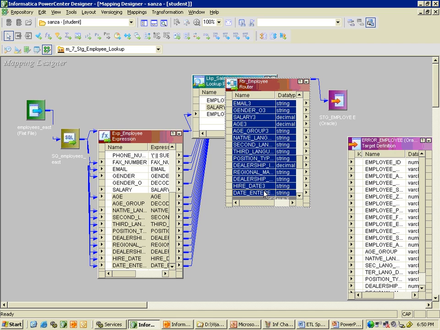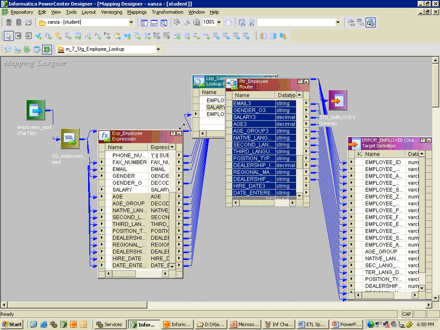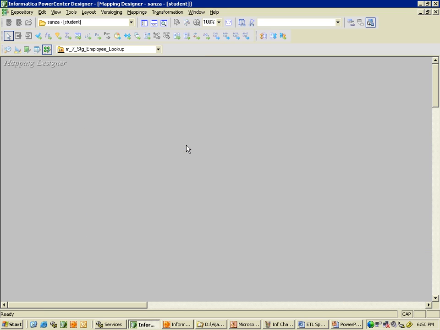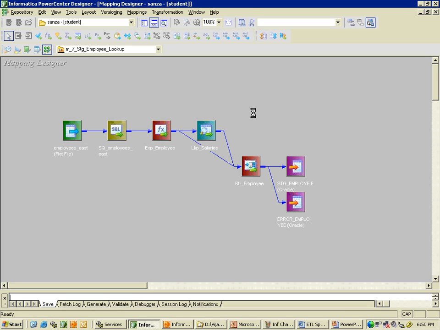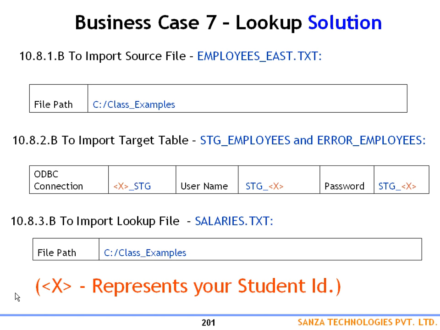Please open your sheet 10.8.1b and write the source. Already you have defined it, but write it down so that you will have clarity when you do the lab and understand it. You have defined the source and the targets. For completeness' sake, please write it down. And also for the lookup transformation, to import the lookup, salaries.txt, same path. We are defining the structure. We import that file as your lookup transformation.